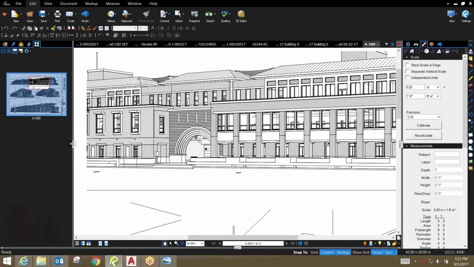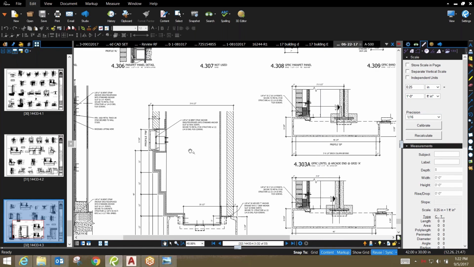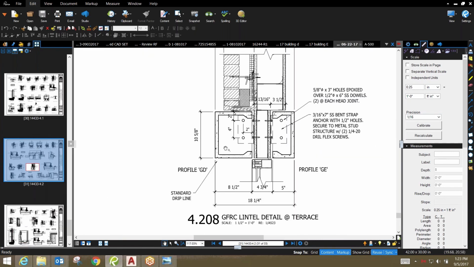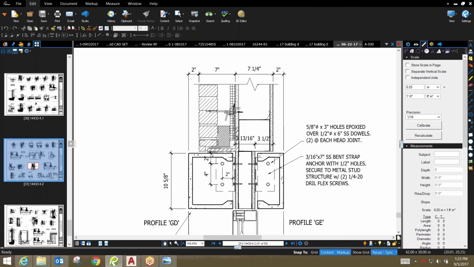This project also has GFRC headers that are non-load bearing, but they've got a structural steel lintel up above the GFRC headers. I've got details on that in our setting plans as well, which is shown here. Same type of connection. Those are clips at the head joints.